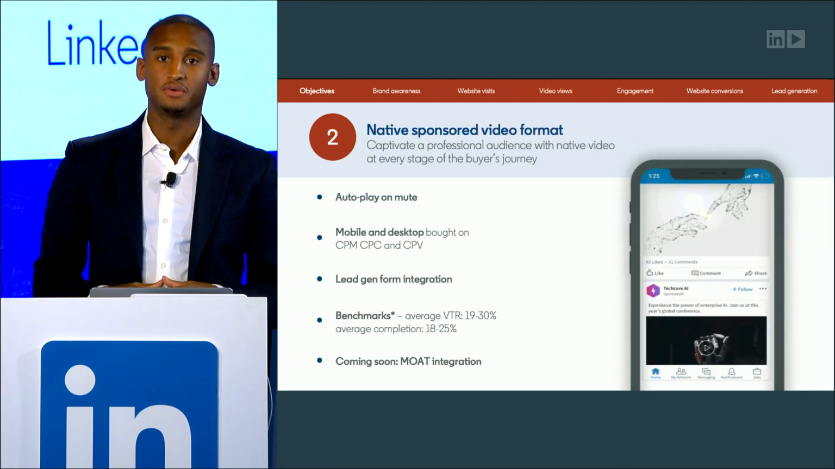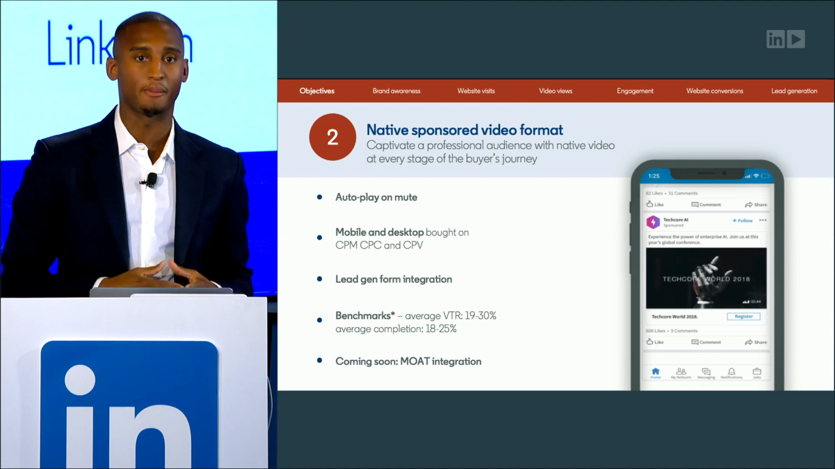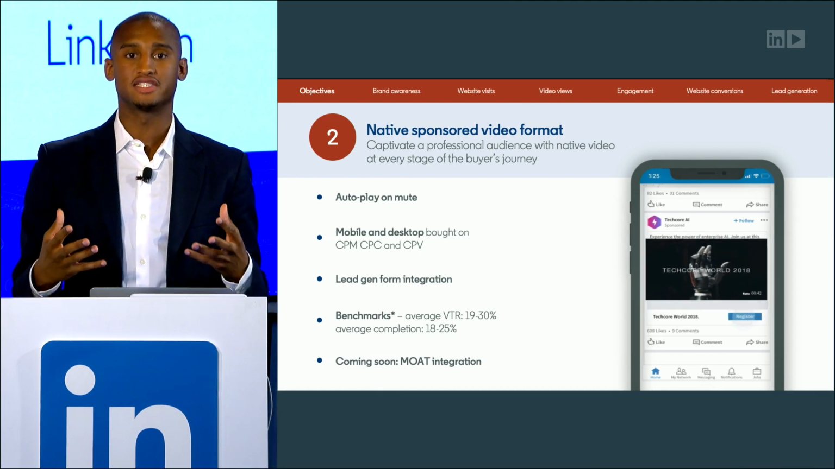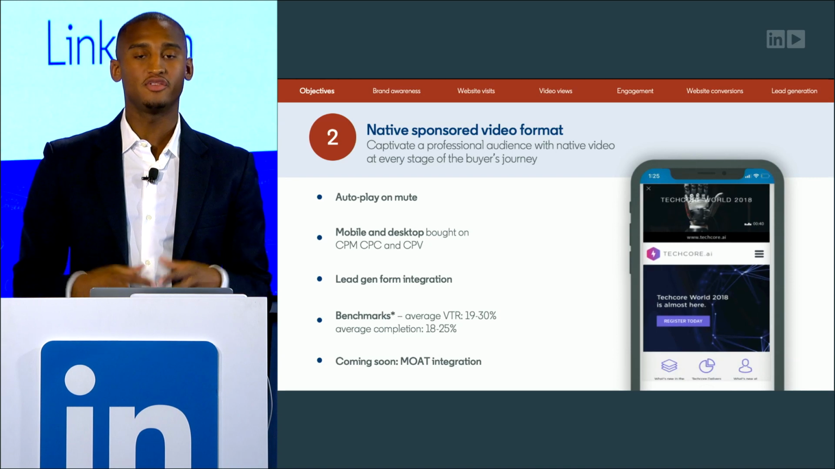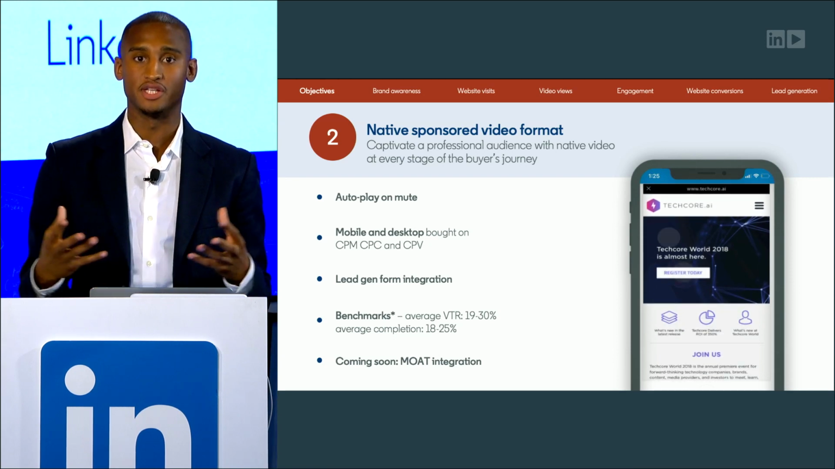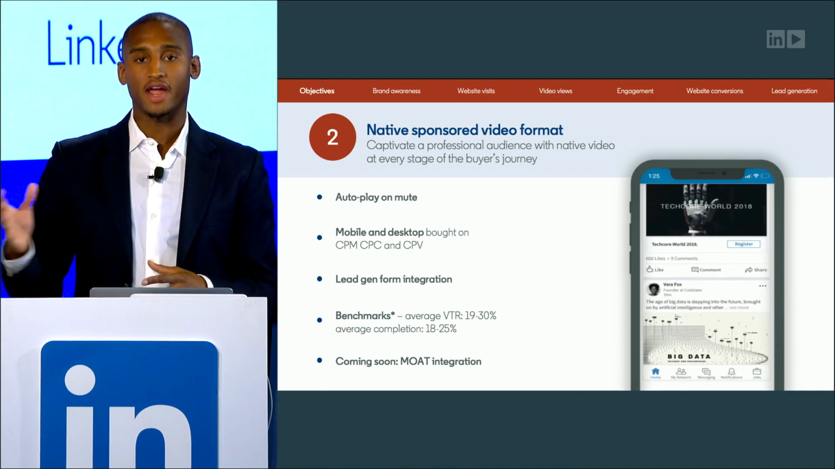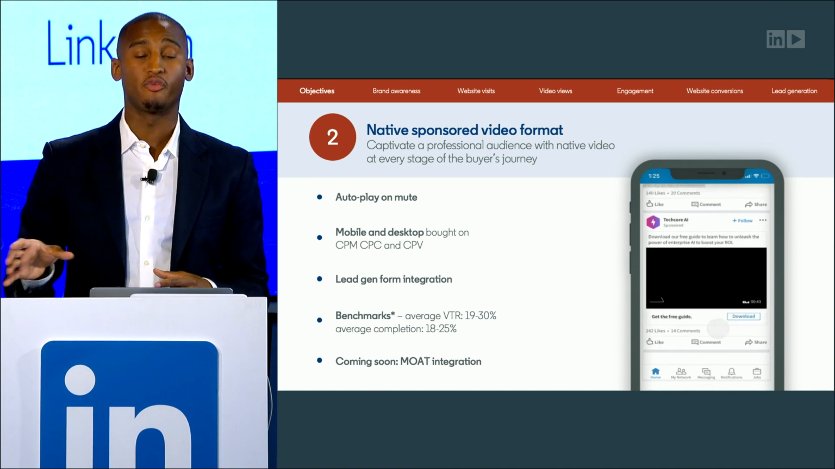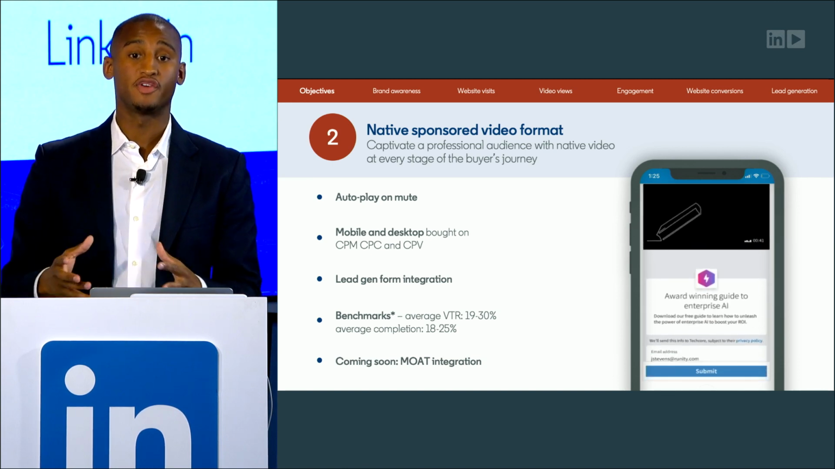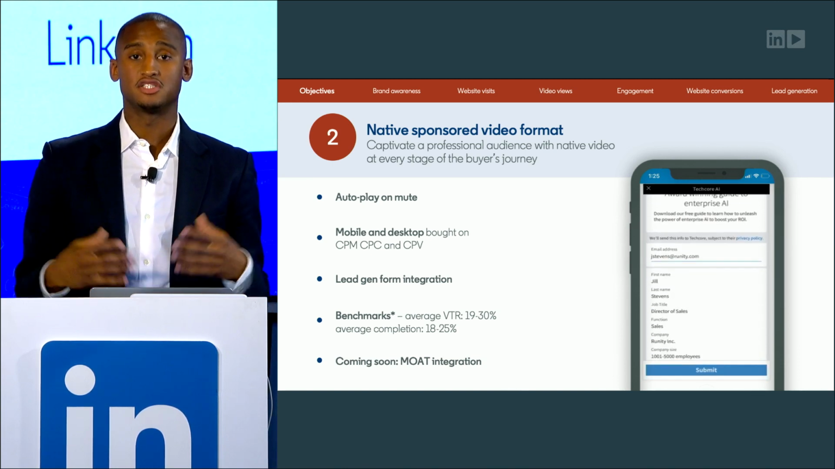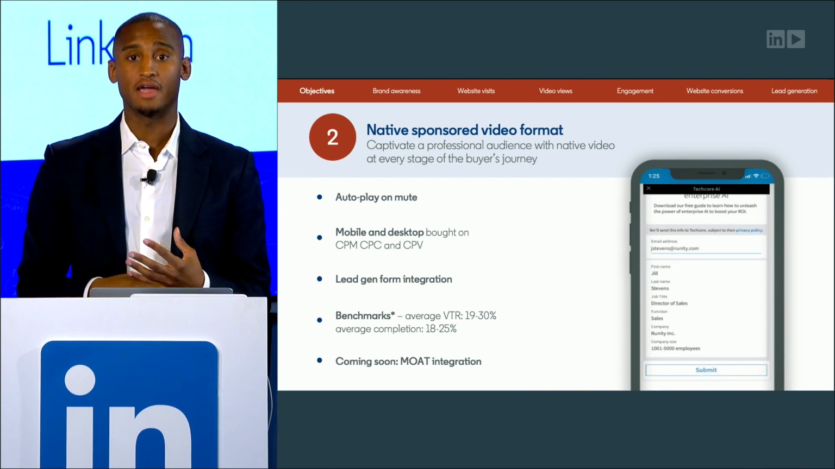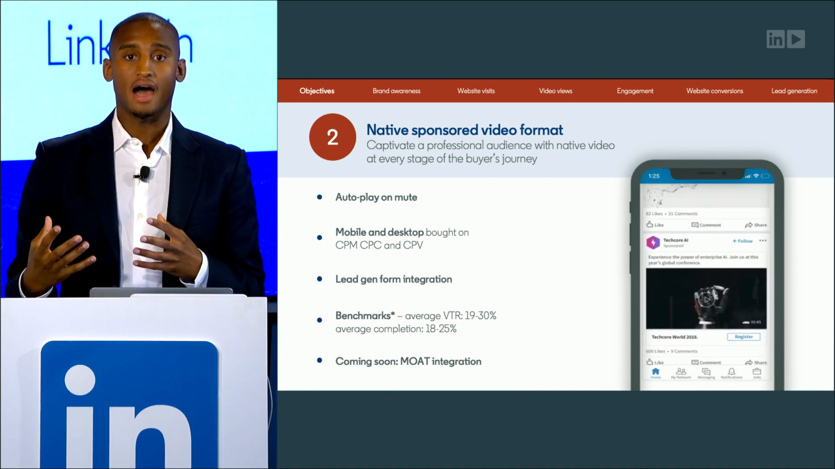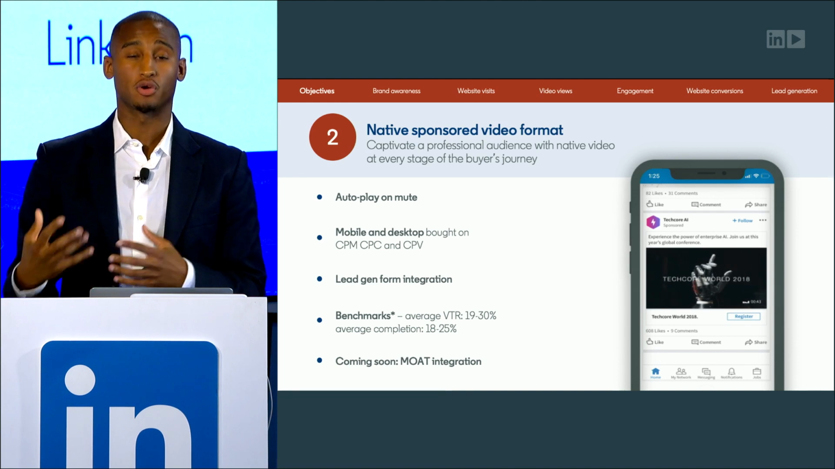Next, let's jump into native sponsored video format, right? Sponsored video is actually a newer product, but many of you are probably familiar with video in general, right? So on the right-hand side, again, you can see a demo of what sponsored video actually looks like. Just a highlight to call out is that it will autoplay on mute when you're scrolling through the feed and you come across the video.